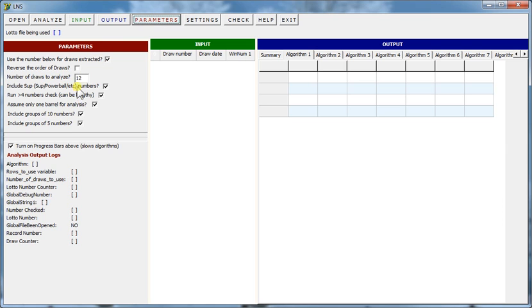These are the parameters. So do we want to use the number, this number here, for the extracted draws? I'll explain that. Do we need to reverse the order of the draws and other parameters? So I'll show you what these do.